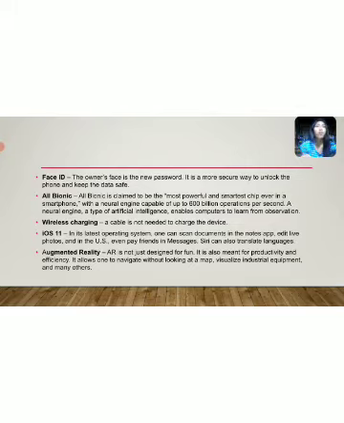So in your phone, there is biometrics that you can use your face as a password, so that no one can open your phone. Then, A11 Bionic. A11 Bionic is claimed to be the most powerful and smartest chip ever in a smartphone, with a neural engine capable of up to 600 billion operations per second. A neural engine, a type of artificial intelligence, enables computers to learn from observation.